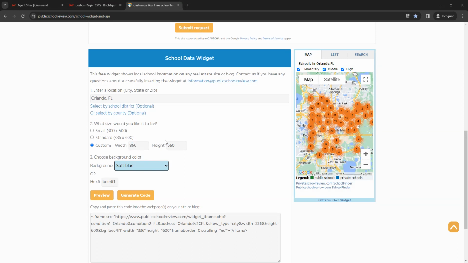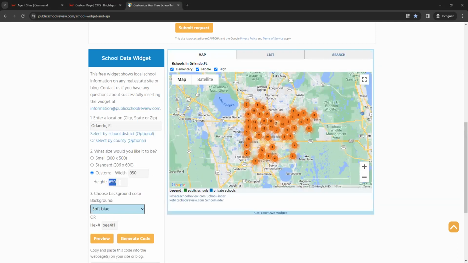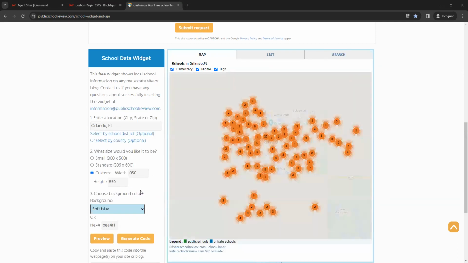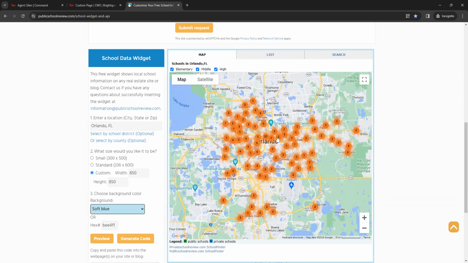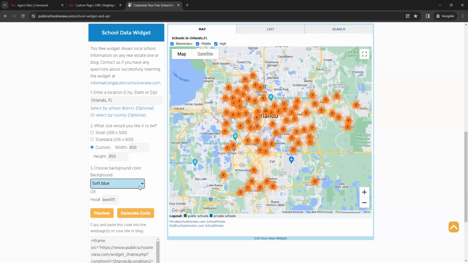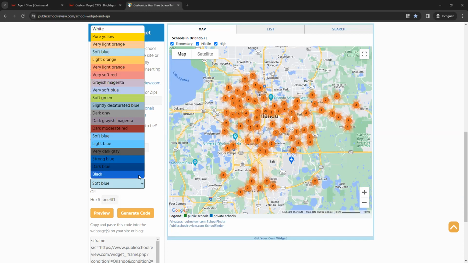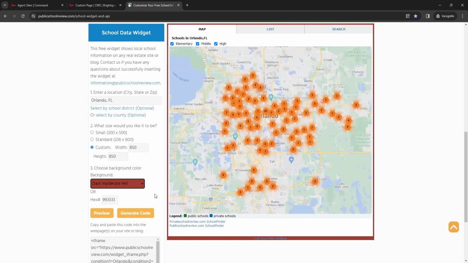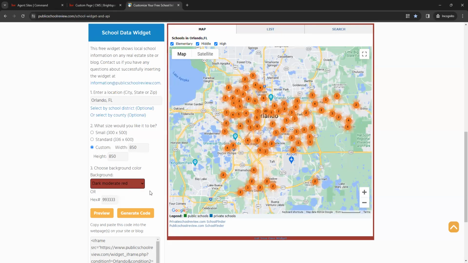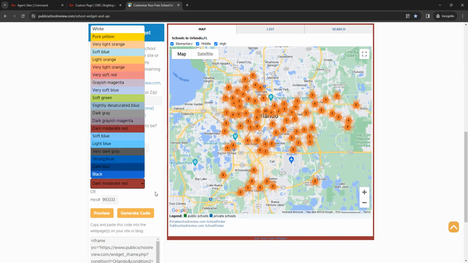So I'm just going to change the size here. And that's automatically going to update our widget here. And then you can also change the background color of the widget. So there are many color options to choose from here. So if you want to look through those and find a color that matches your theme, I'm going to choose black for this one.